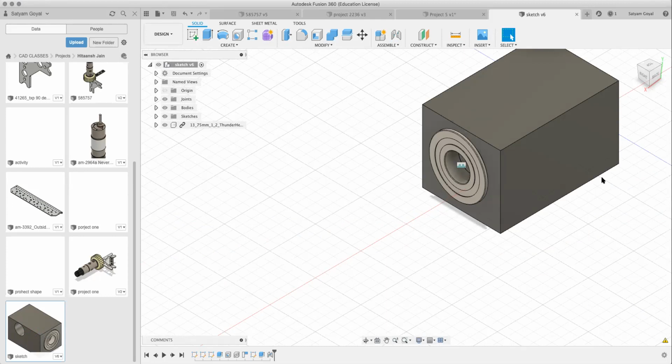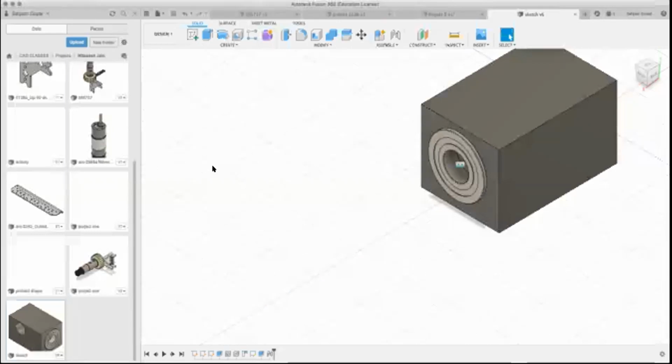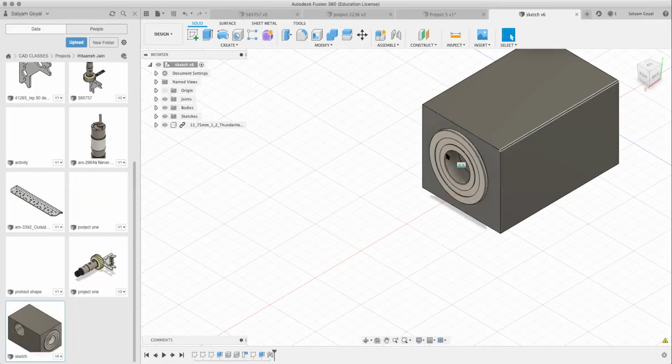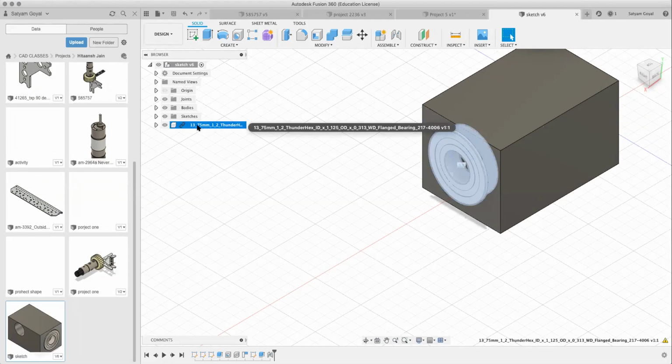Which part are you using? So which bearing have you brought in? Because there are two different types of bearings. Satyam, which one did you tell them to bring in? I brought in this one. Oh, it says Thunderhex? Yeah. Okay, so Umani, have you brought Thunderhex into your project folder?